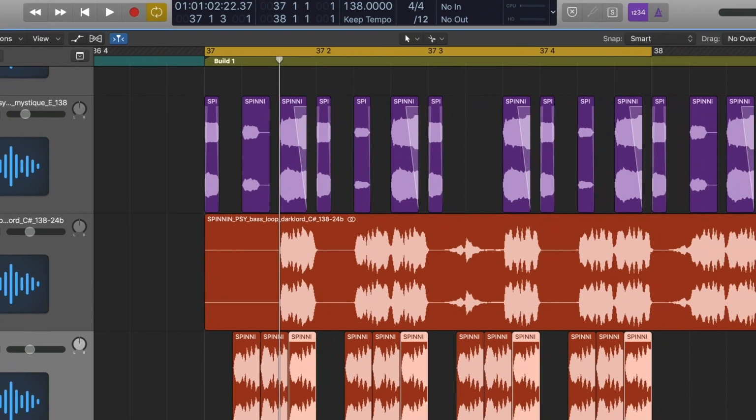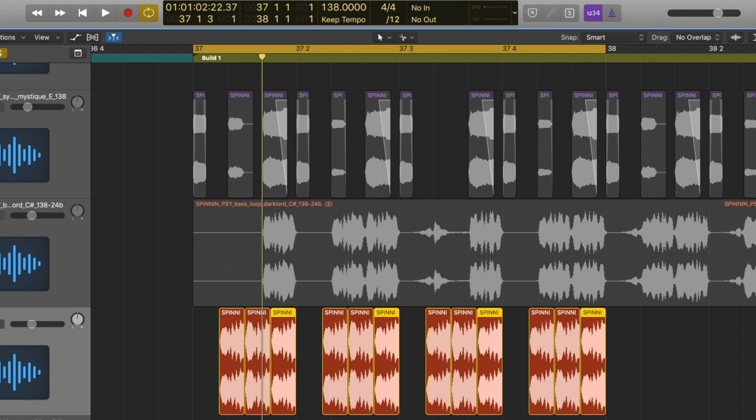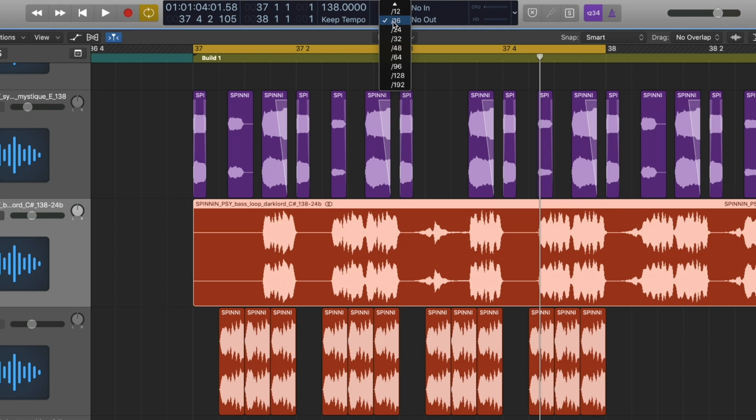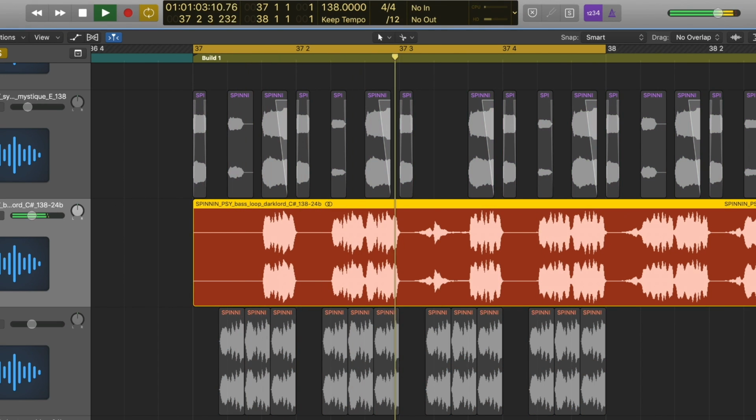Now here's an example of a bass line playing 16th notes on the 16th note grid. And here's an example of the bass line playing 12th notes, so it's a triplet bass line. It gives a lot of Psytrance sounds that really groovy, bouncy feel.